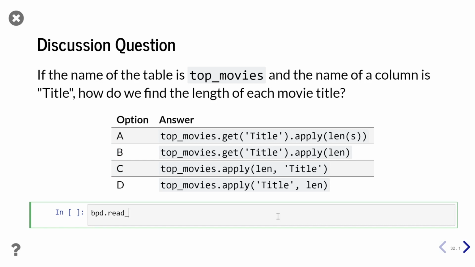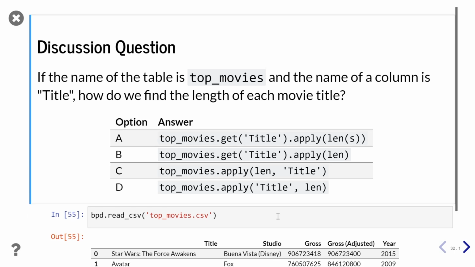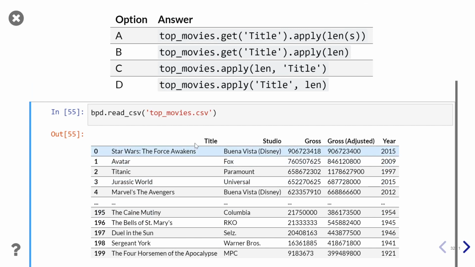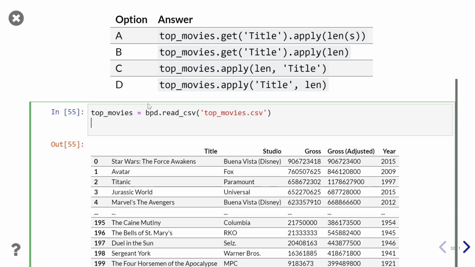So let's try it. If I remember correctly, there's a data set, topmovies.csv. So we'll read this in. Okay, and this is our table of top movies. So we'll just save this. Now we will write the code for option B: topmovies.get the title column, and then to the title column we will apply the built-in function len.